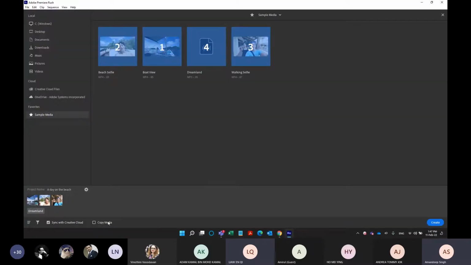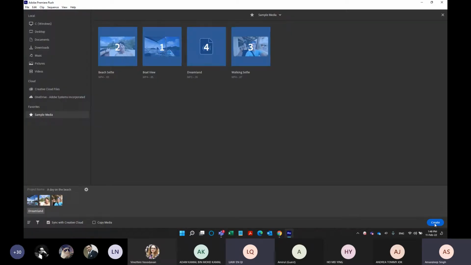Okay. In case you want to copy this media to some other secondary location, you can also do that. Maybe you have an external hard drive or things like that, so you can do that too. Okay. So once all of this is done, the next thing that I want to do is click on this create button at the bottom right hand side to start my project.